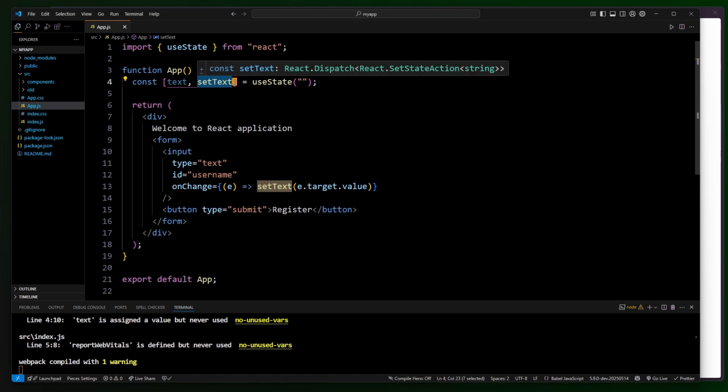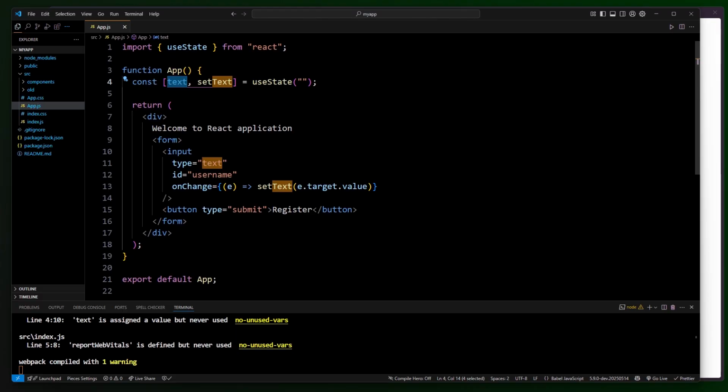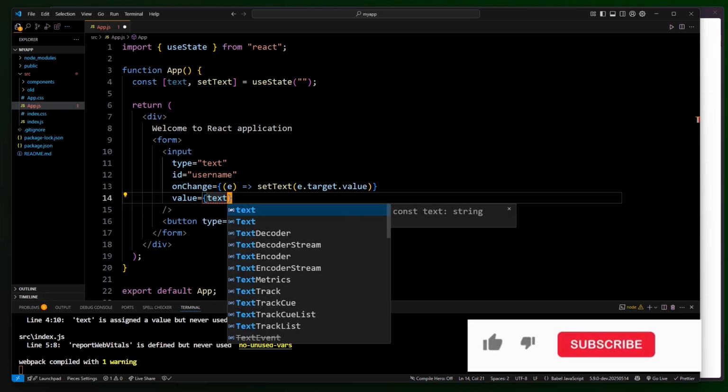Where is the state variable? Text is the state variable. Using this variable, I can access the value that is present in the text box. So now all good so far. As I said, I'll be having a value property, and this value property contains text. That's all.